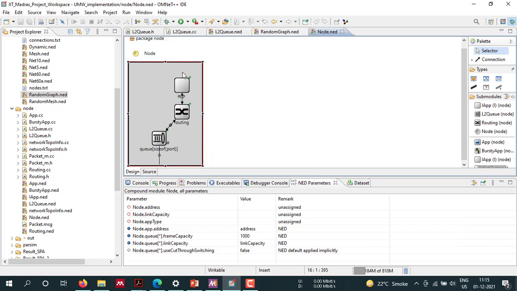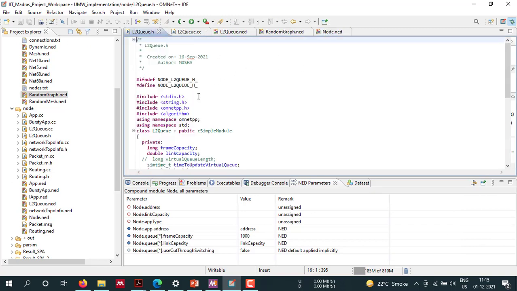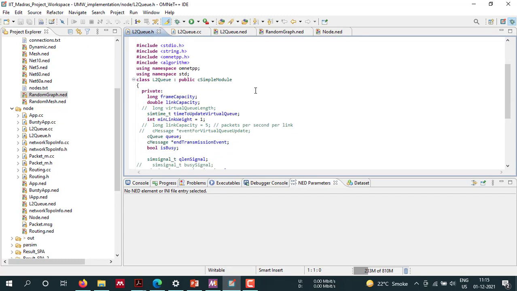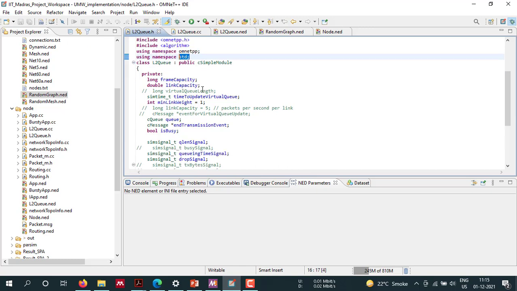So now let's talk about how it is implemented and what its functions are. Firstly, see what header files are defined. You can see some libraries have been included, like stdio.h, string.h, omnetpp.h, and algorithm, and then we have included two namespaces, omnetpp and std. I've already explained in a previous lecture that since we have defined a queue NED file, we have to make a class of the same name. You can see the name is the same.